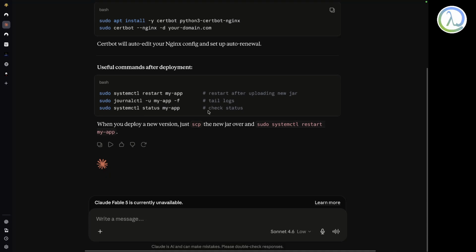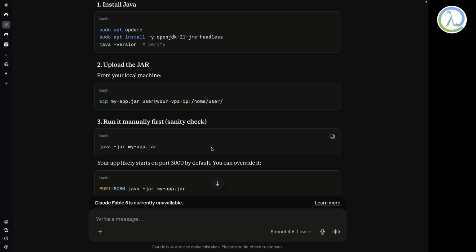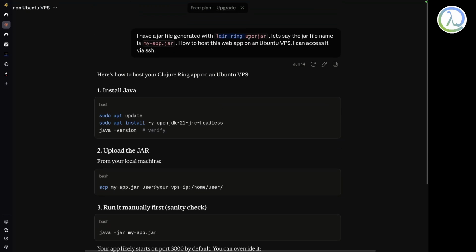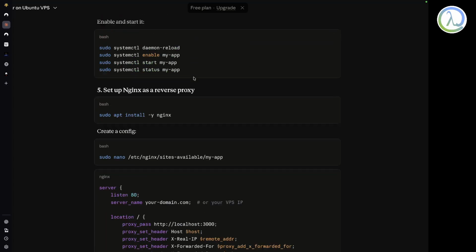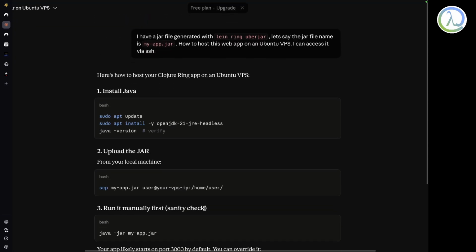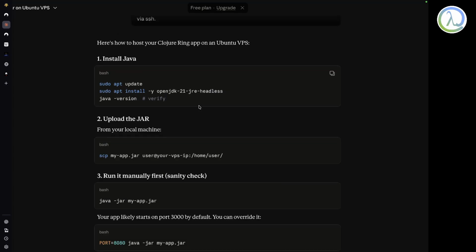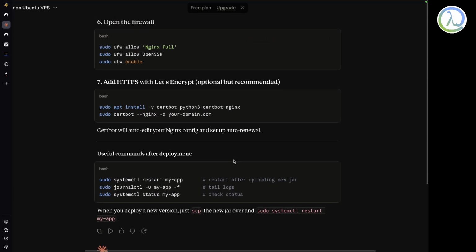Even when I change my app, all I need to do is run lein ring uberjar, and I get the jar. I rename it as myapp.jar because it's easier for me. Then I just SCP it to the server and once again do this restart. That's about it, and it's so easy. SCP is this command, right? So it's so easy.